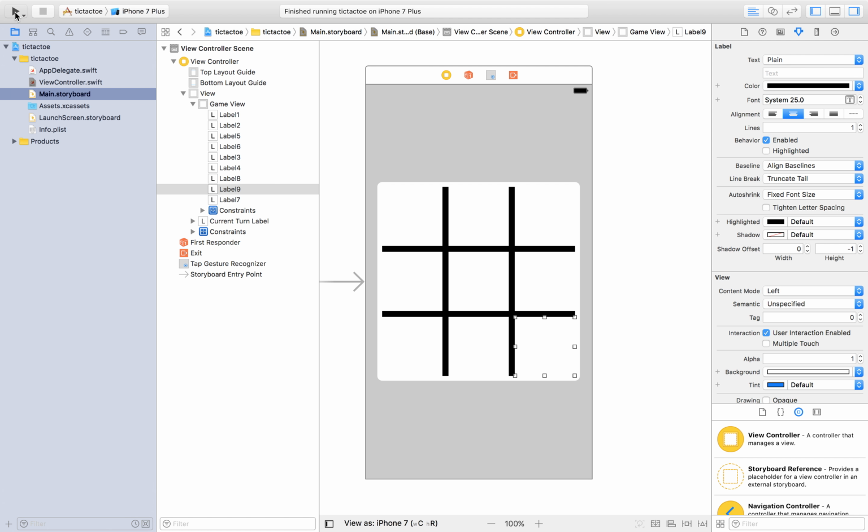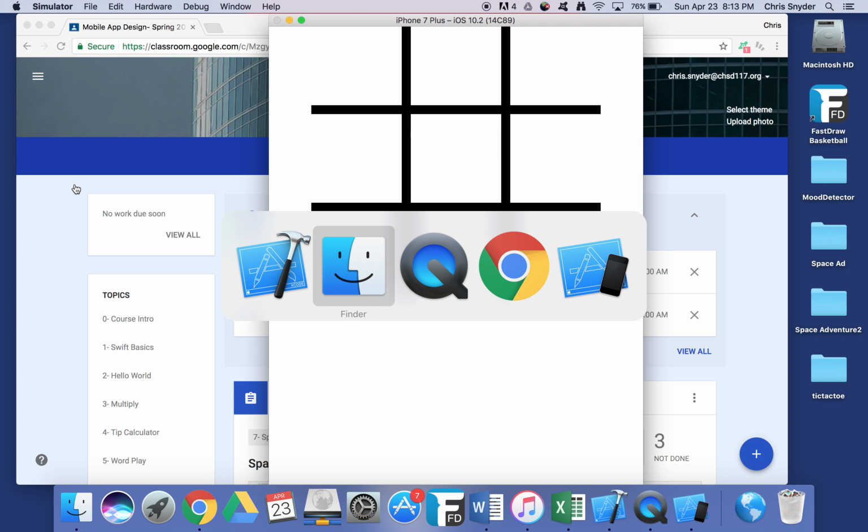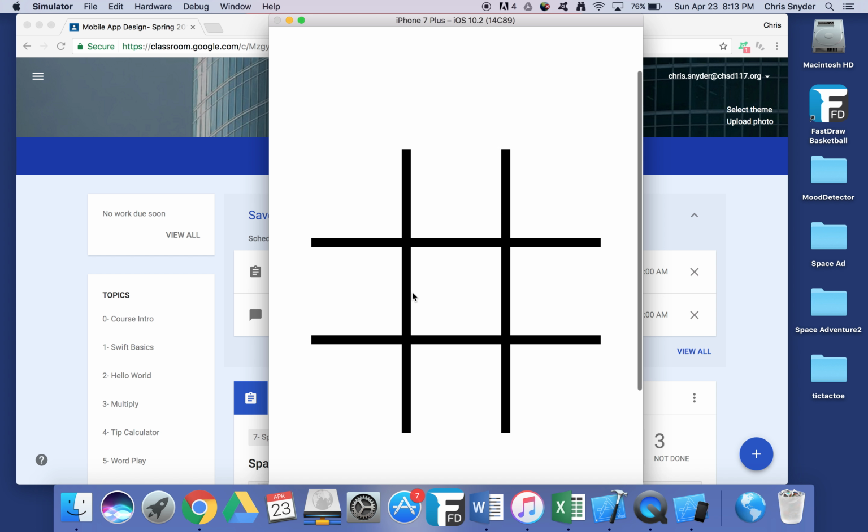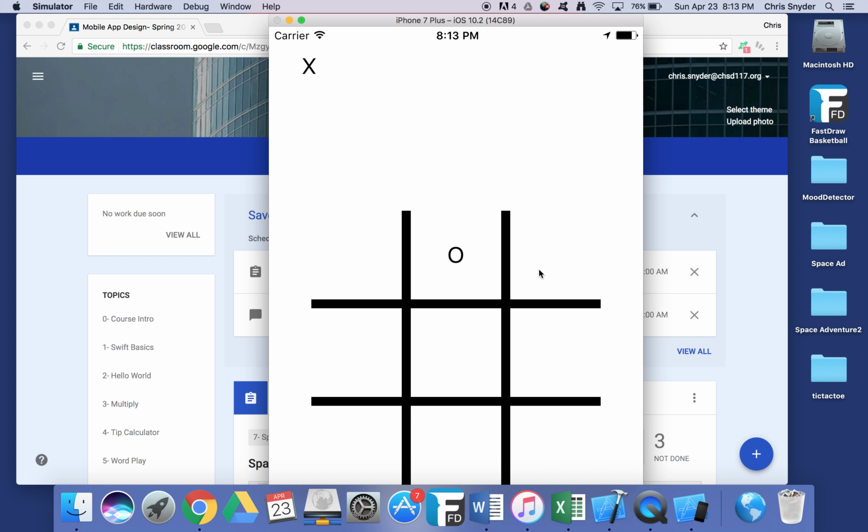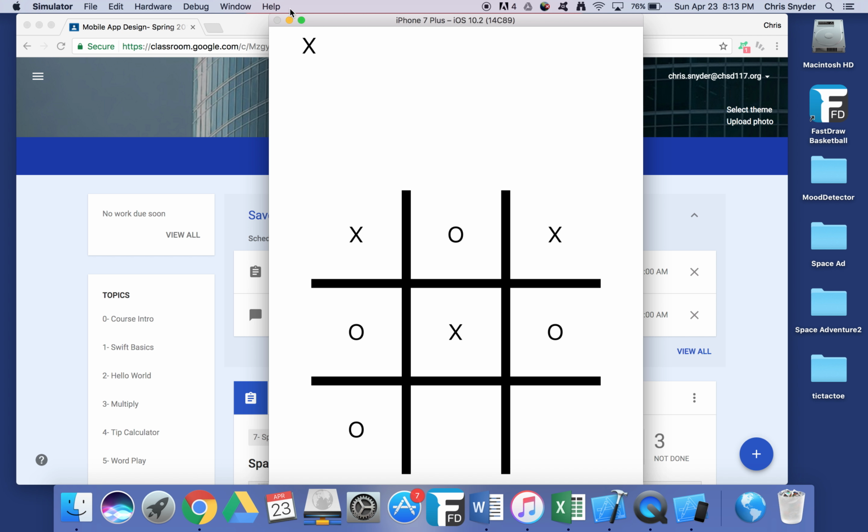All right, let's give this a run. Let's see if it's picking up the tap and what's happening from there. Here's our game board. You can see every time I click here, it's changing up top. It says current turn O, so when I click down here, it places O, current turn X, and so on. So now we're just about there.